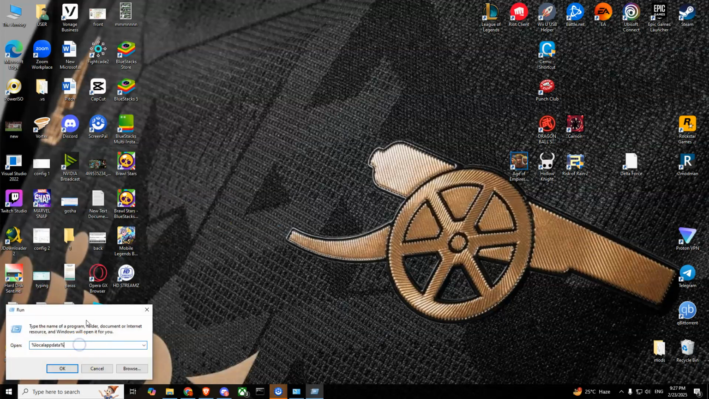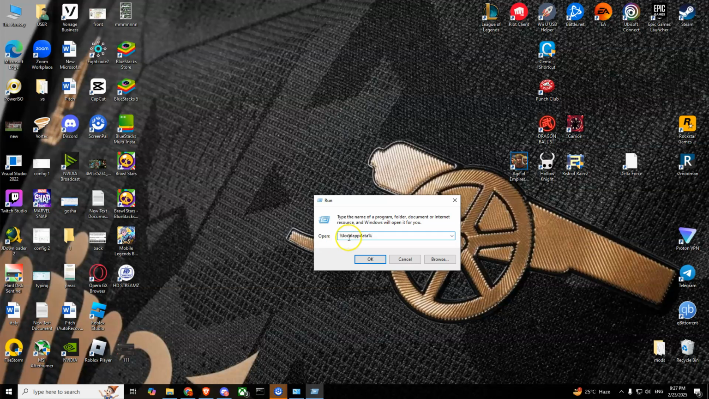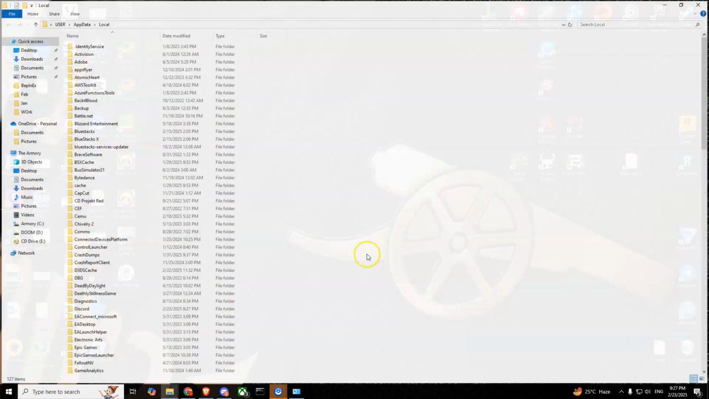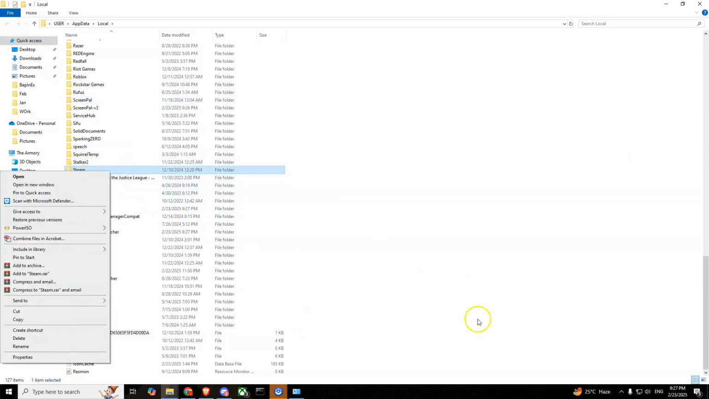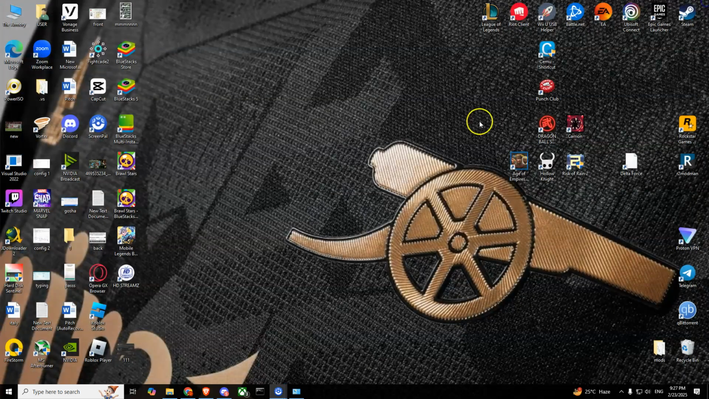and then here you'll have to type in this percentage local app data percentage, press OK, and then from here you'll have to find Steam and simply delete this file. So right click and then delete, and you can restart Steam and see if the issue is there or not, and hopefully it will be solved by this.